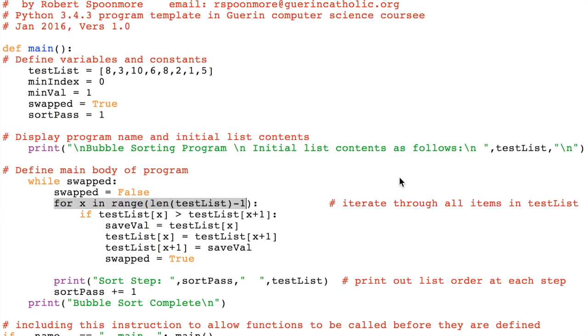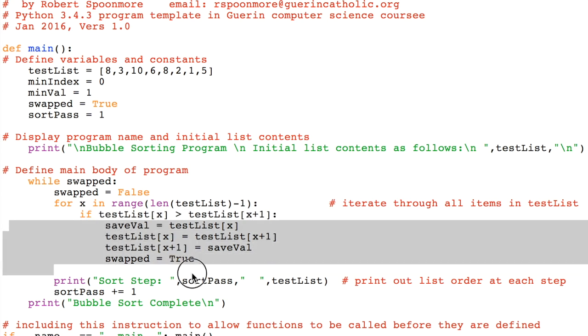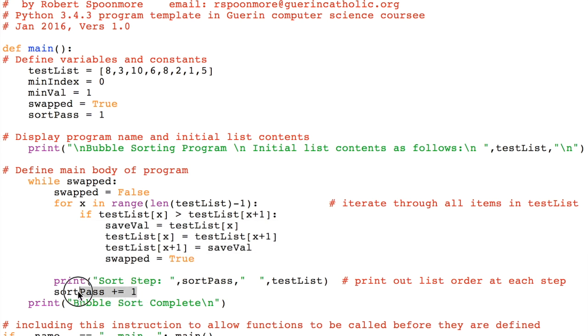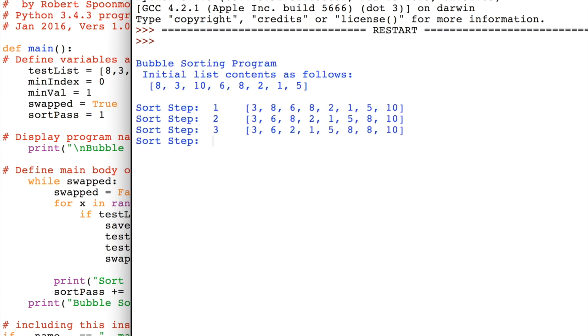Then I say for X in the range, I'm going to look through that whole list, but not the very last one. Everything one short of the whole list. And then I'm going to compare the value and see is it greater than the one to the right of it. If so, then I'm going to save it off, move the other value, and pop the saved value back. So you're just going to do the swap in the position, and I set swap as true. And then you just keep doing that all the way through the list, and then we're going to keep a count of how many sort passes we make.